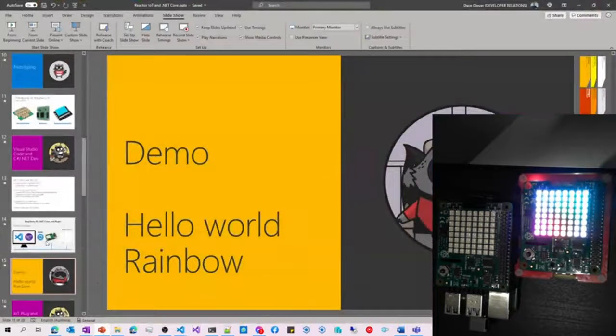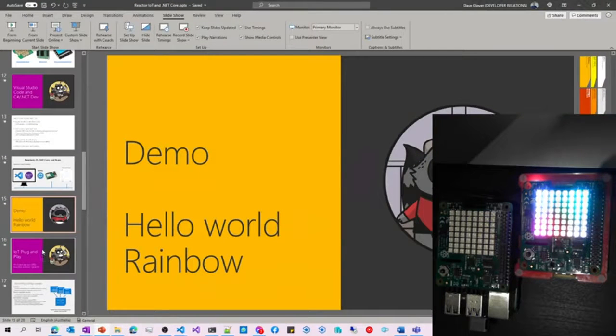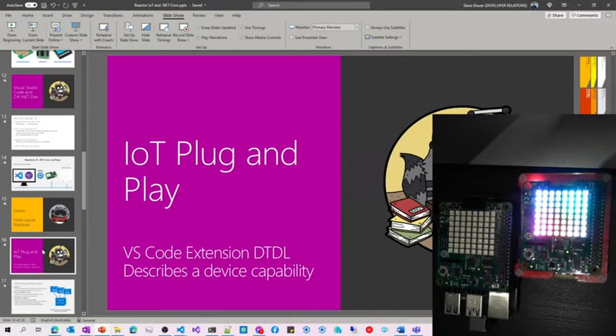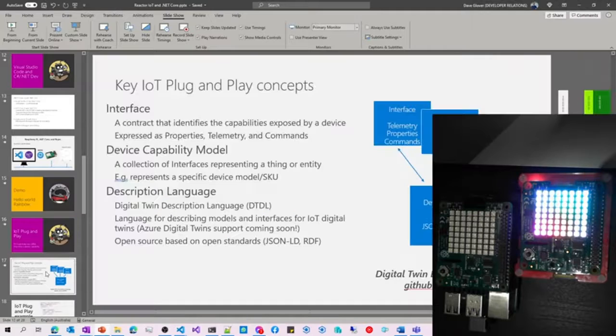Alrighty, okay, so that was kind of like Hello World Rainbow. The next thing I want to talk about, and I've got a couple of examples about how this works, is IoT Plug and Play, and what is it? IoT Plug and Play is trying to solve the problem of having devices out there which have multiple different capabilities that talk different languages, they use different schemas, all those types of things. It's an attempt to standardize the way in which you describe a sensor or a device.